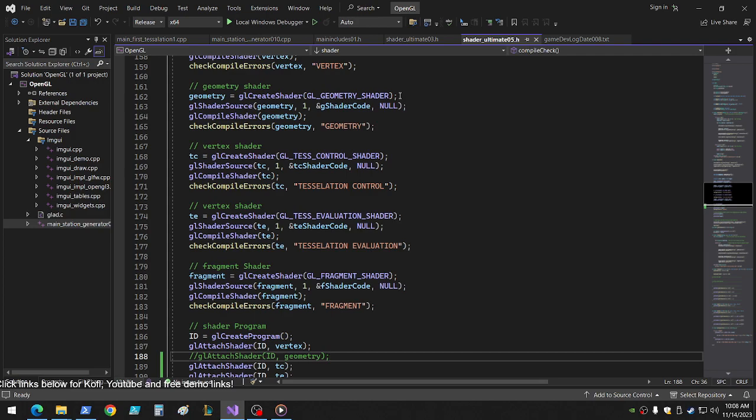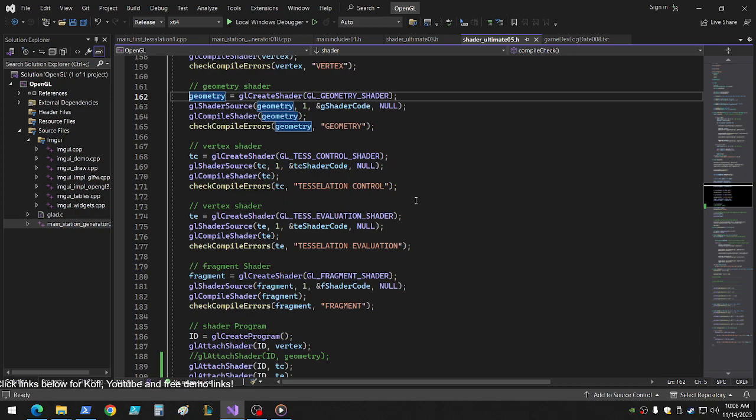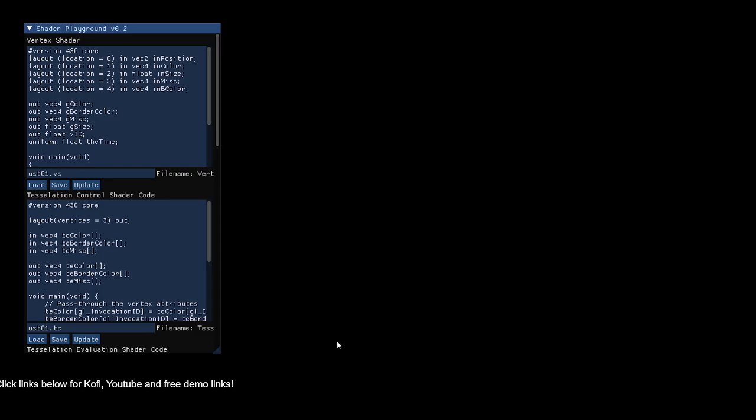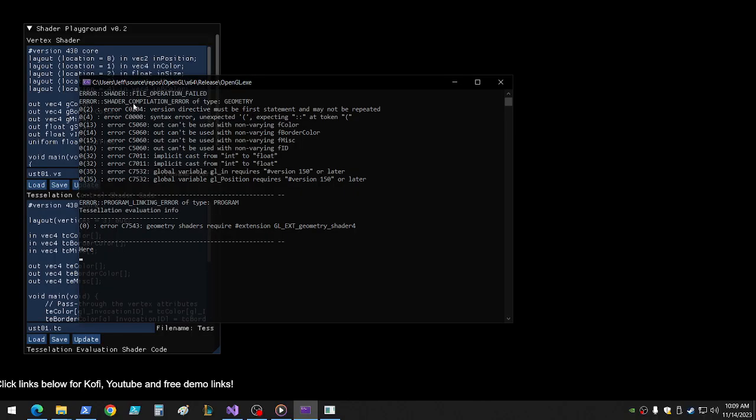Wait, is that the error that I get from... I thought that was the error of the tessellation shader giving me that. Do we have to leave out the compilation of the geometry shader? I'm confused. Oh, it is the compilation of the geometry shader.